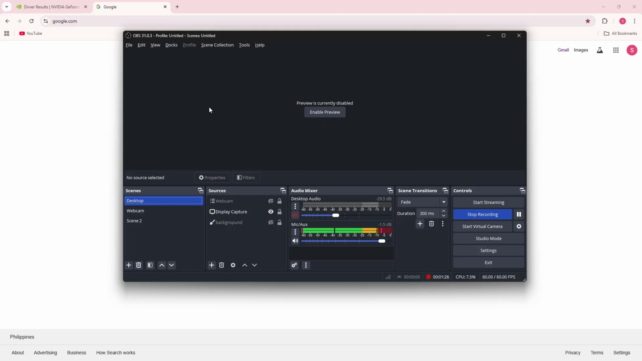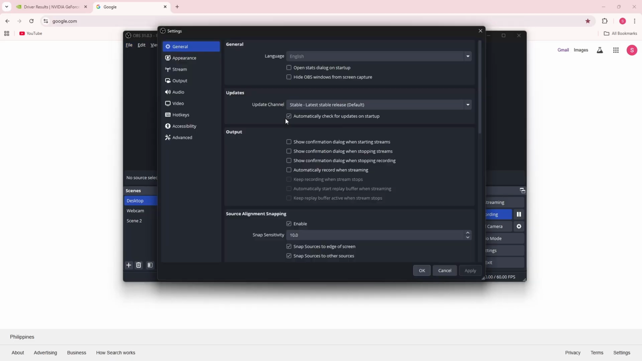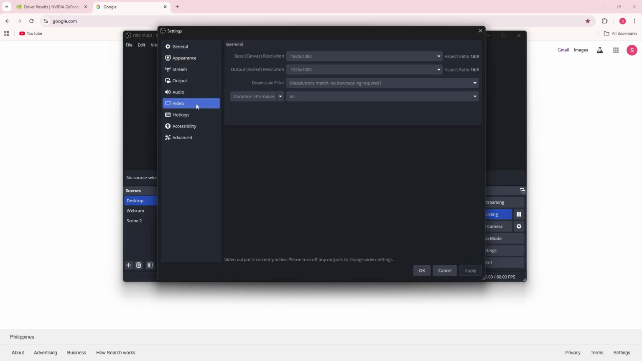Now if that doesn't work, you could also go to File, then Settings, and then Video. Here on the video, you could just simply go for a lower FPS, because sometimes a higher FPS can cause issues. So I recommend going for 30, or if you are on 30, try 60.